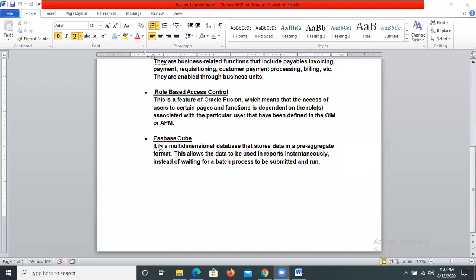I will read it out. It is a multi-dimensional database that stores data in a pre-aggregate format. This allows the data to be used in reports instantaneously instead of waiting for a batch process to be submitted and run.